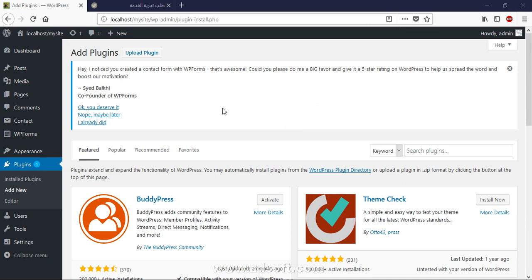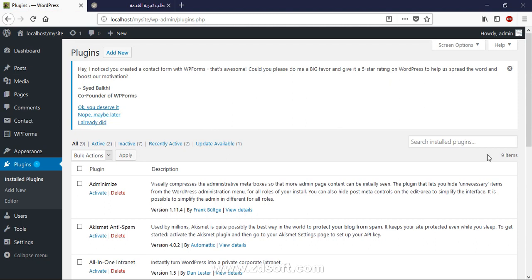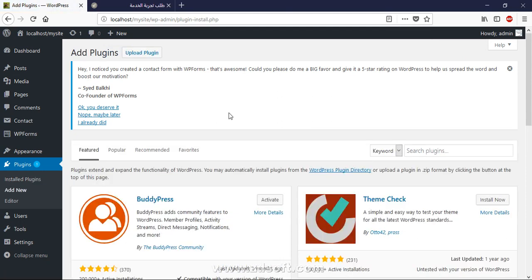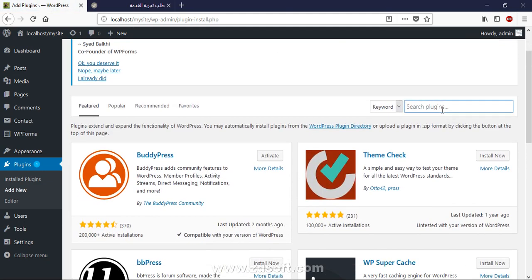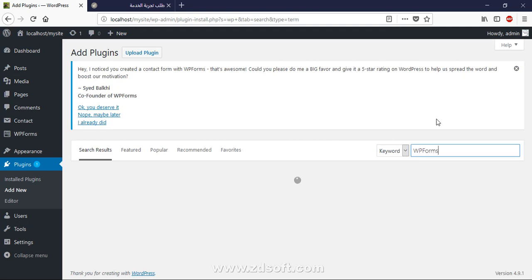You just have to click on plugins from the left side menu. Then you have to search for the plugin in plugins. If it's not installed, you can click on the add new button. After redirecting to the add new page, you just search here for WP Forms like this. When the result appears, you can click on install.